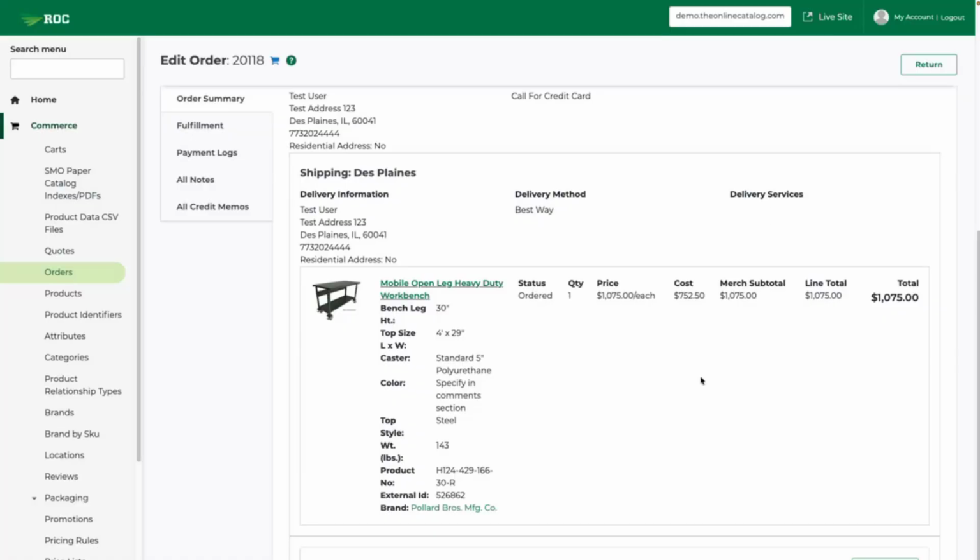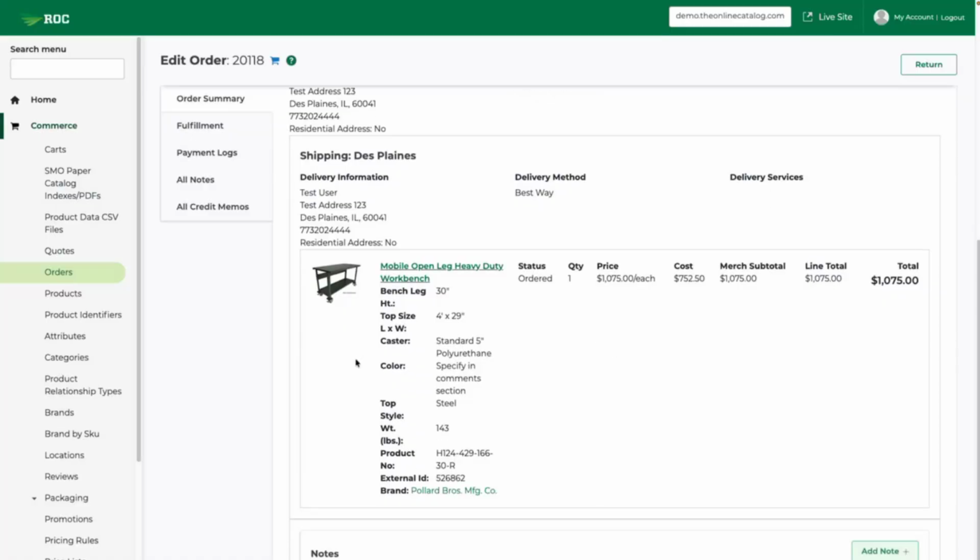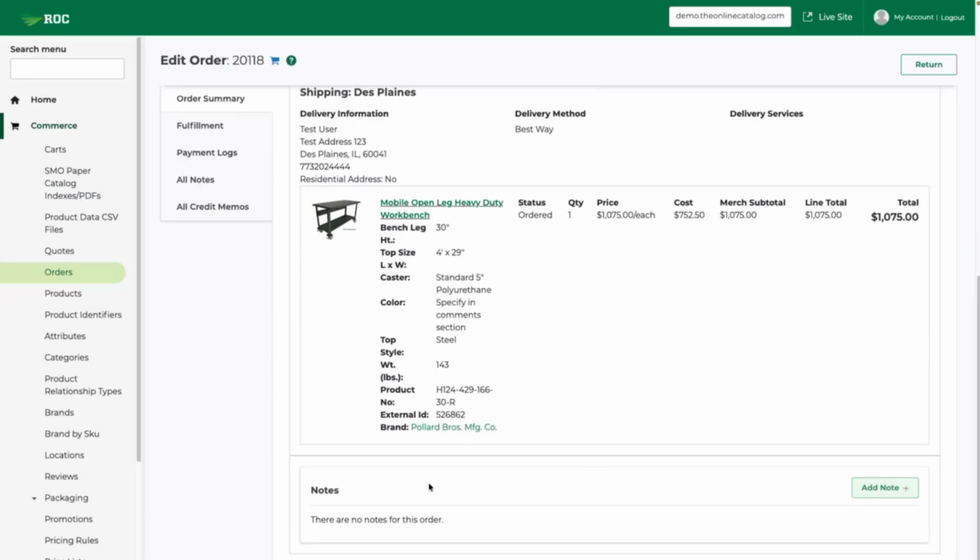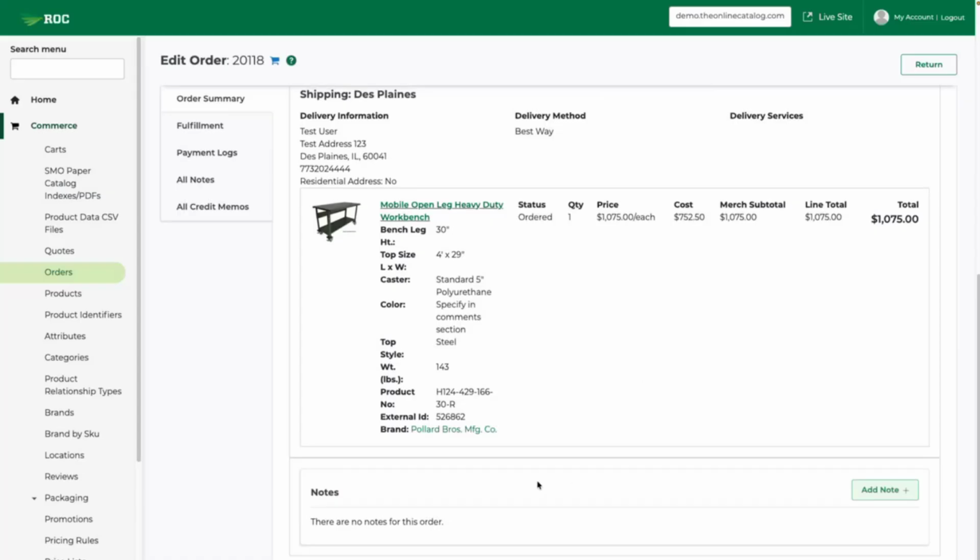In this section here, you'll see the product, and that will include a little bit of information about the product, the status, the quantity, the price, the cost, the merchant subtotal, the line total, and the total overall. If you click on the product here, you will be linked out to the product on your website, and you will be able to view it. If you click on the brand here, you'll be able to see the brand information. You also have the capability to add notes to the order, which I will go over in a moment.